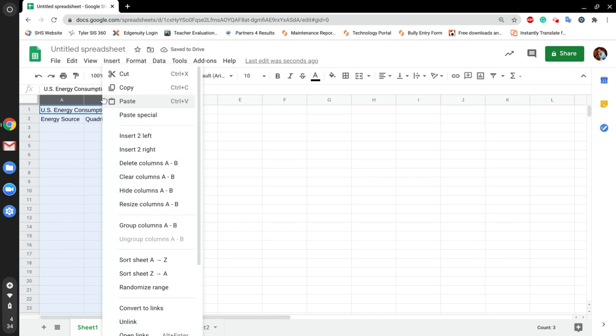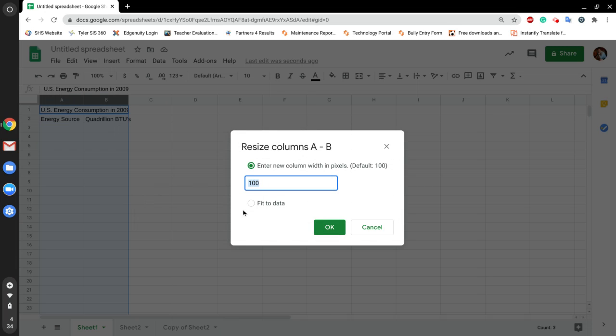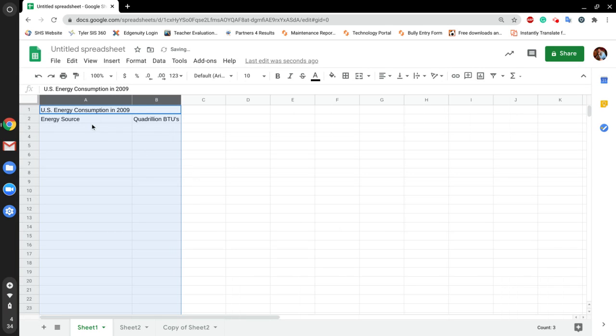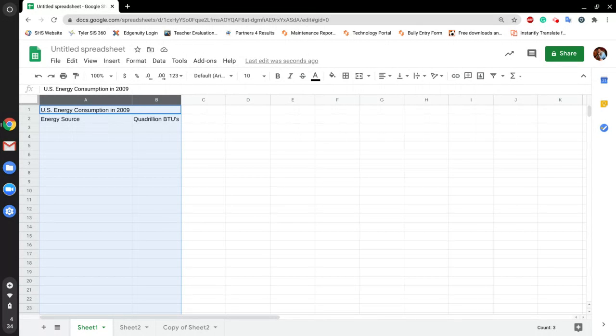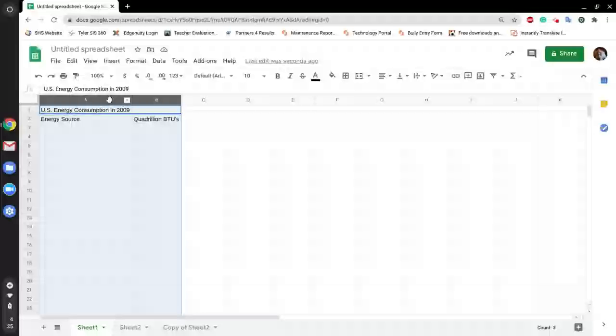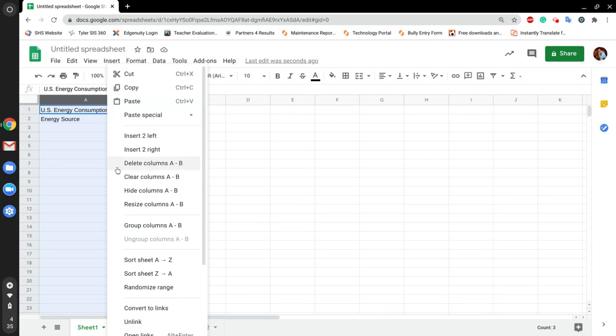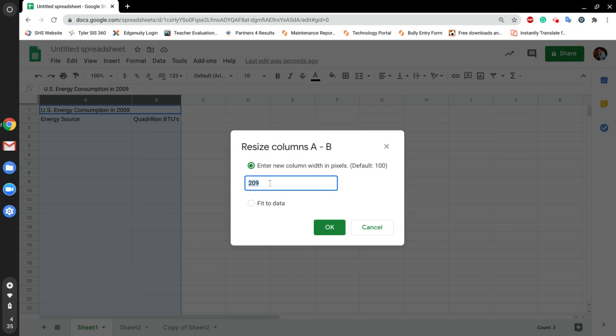Okay. Now notice though, remember this would have been in the notes. We can highlight the columns and go to resize columns. We can fit the data, but I'll show you what happens if you fit the data. It's going to emphasize the energy source, which may not be a bad thing. But I know for myself, I get a little particular. If I'm creating it for myself, I get particular.